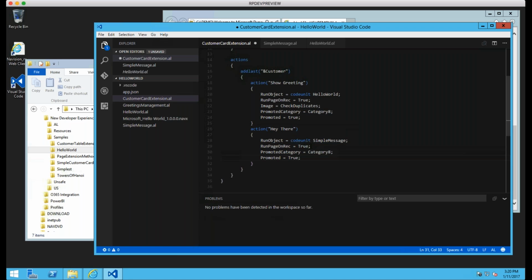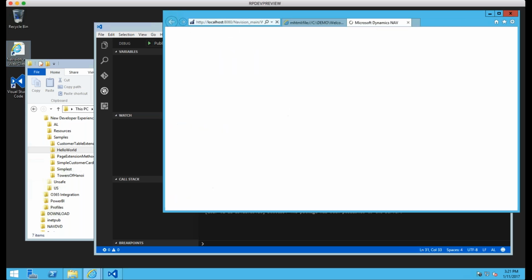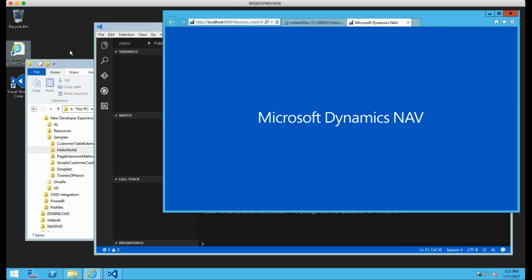Good for me. So I added an action on top of the other one, and let's compile it. So all you do is F5, and that compiles and builds the objects into the extension. It uses the app JSON and the launch JSON to figure out where that goes. So down here you can see where it goes: localhost, Navision main, dev app tenant equals default. That's all out of that launch JSON and app JSON file. So let's see if it works.